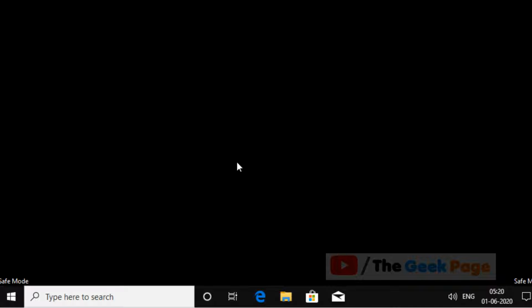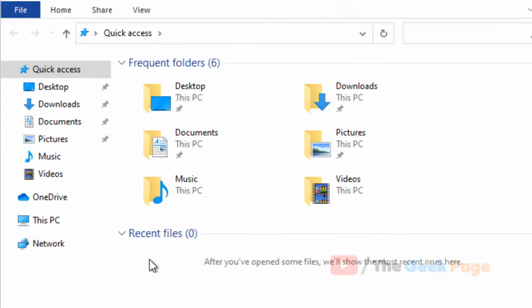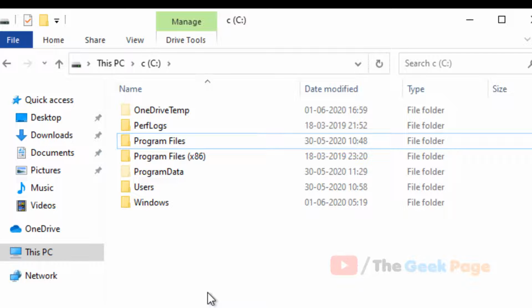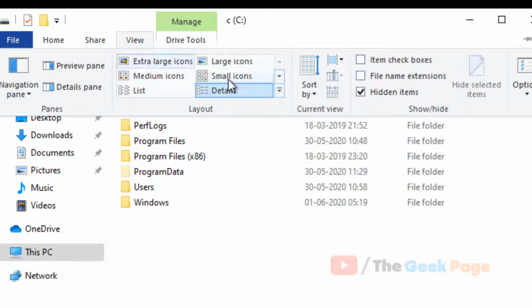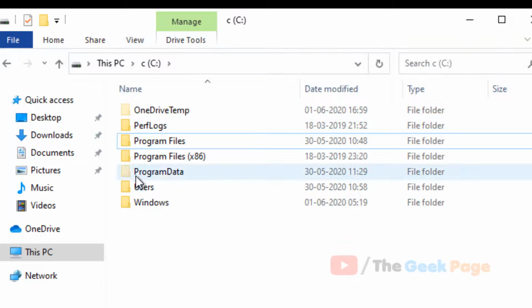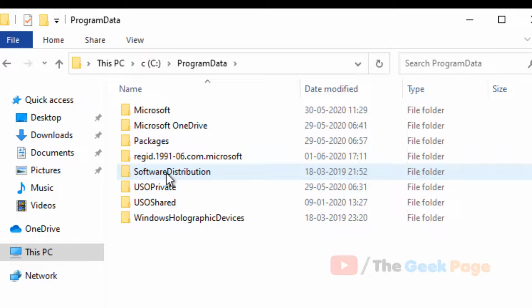Now when you have booted into safe mode, go to C. And once you are inside the C folder, click on View and make sure that Hidden items is checked. Otherwise this ProgramData hidden folder will not be visible. Now go to the ProgramData folder.